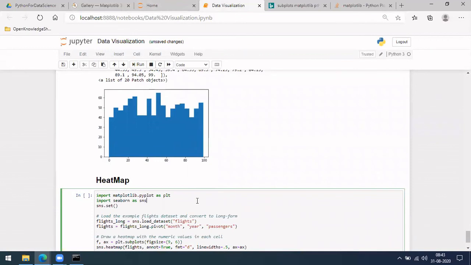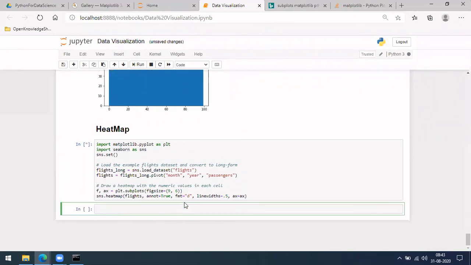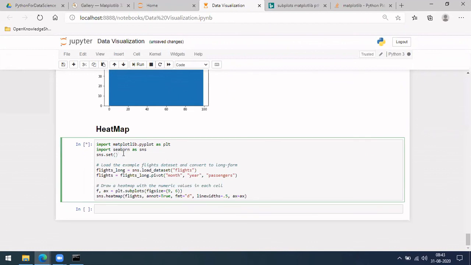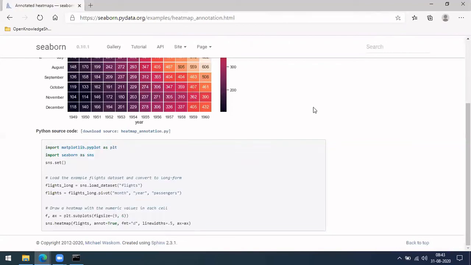For this heat map, you need the package Seaborn, which is an external package which you have to install using pip install. So once you have done that, let me run it here. Do I have Seaborn? I don't know. Oh, it's again loading the data set. Okay, so let it run. It will take quite some time because it is downloading some data set here. So I'll show you what it is from this side.